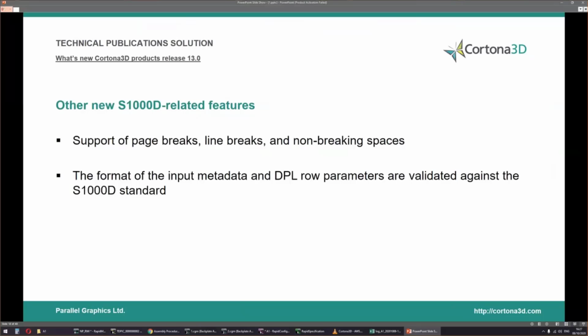Now, another quite useful feature that should reduce the number of data entry errors is that all the input metadata and DPL parameters are validated against the S1000D standard. So if your author inserts an invalid character in one of the input fields of the document, they will not be able to do that, basically. There's a validation using a regular expression, and we will talk about that a bit later when we discuss Rapid Developer.